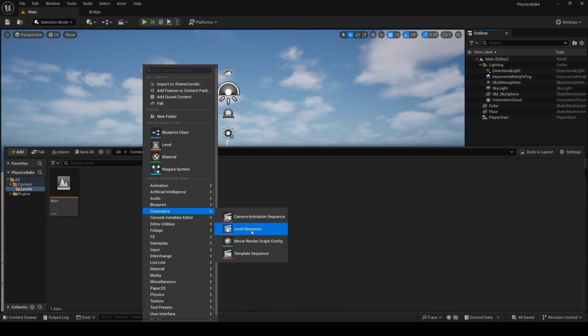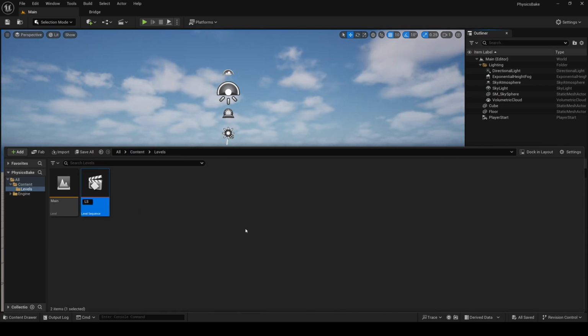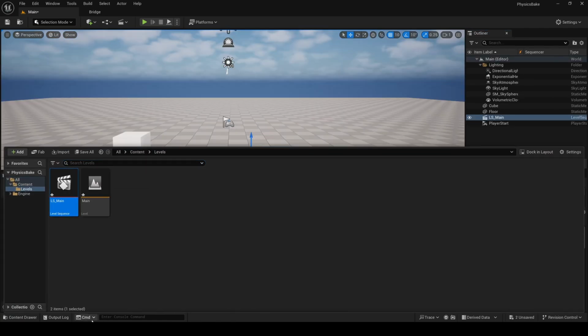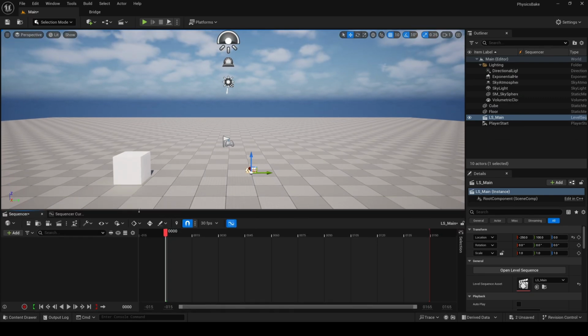create a level sequence and drop it into the level. And double click it to open it up. Now we need a camera, so click on this and position it well.